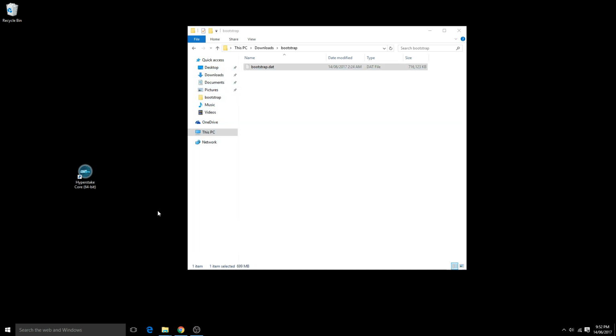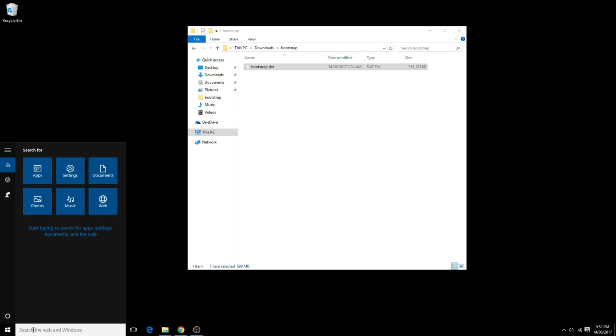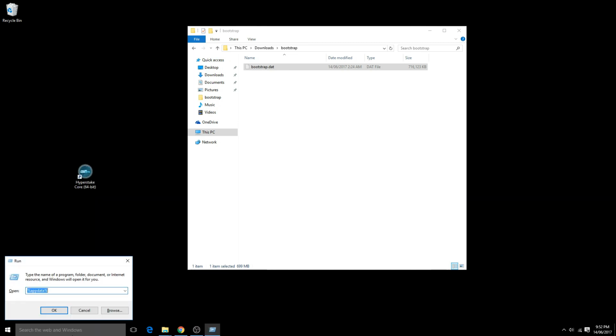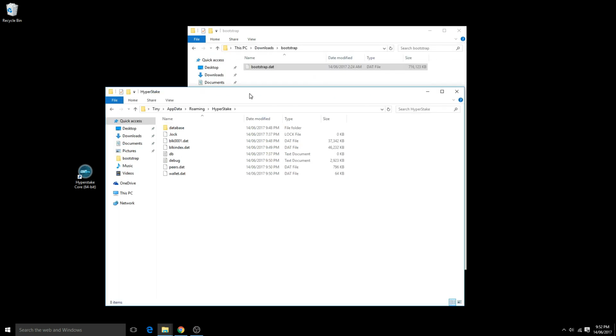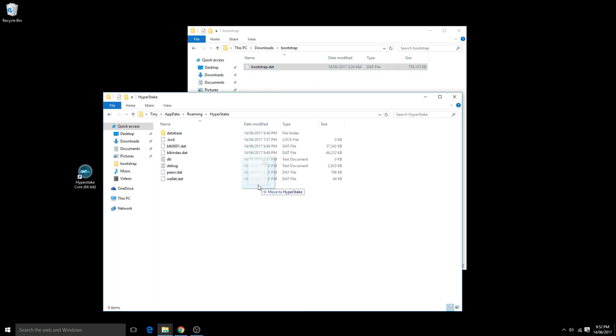We now need to copy the bootstrap file. So first thing we need to do is head to the HyperStake directory. Go down to the Windows search bar and type in run. From here, we want to type in %appdata%. Hit OK, and that will load us up to the right directory. From there, open up HyperStake. We then just need to move the bootstrap file across.